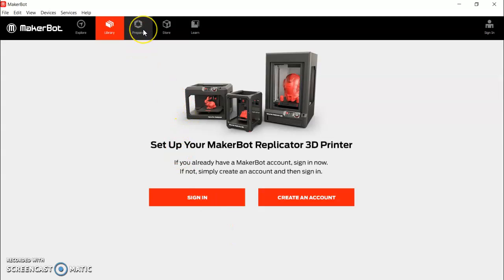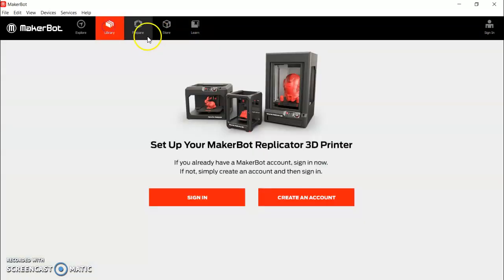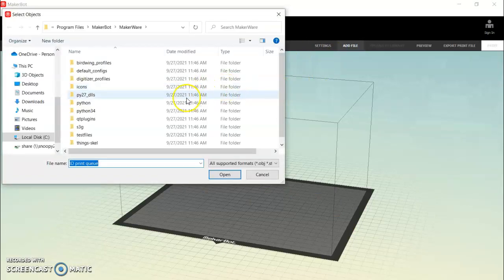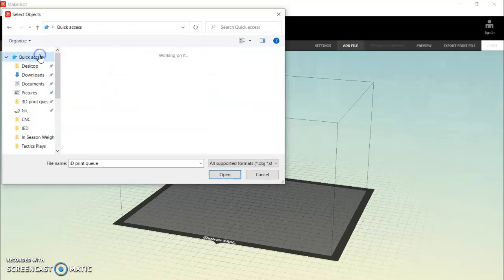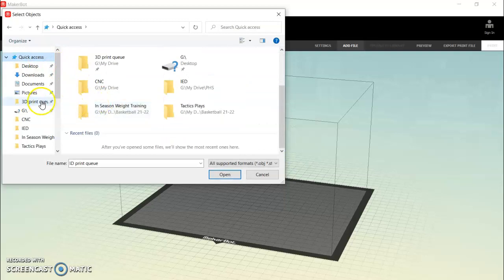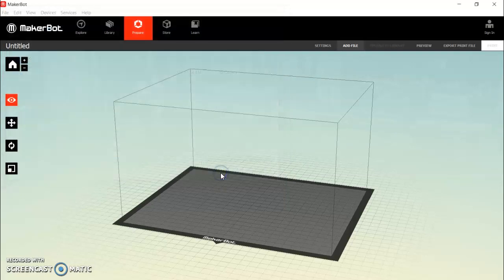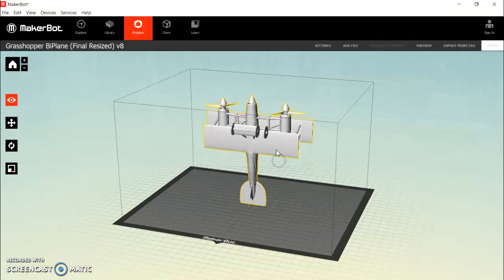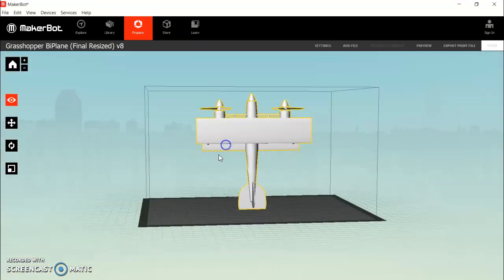So to actually put it into MakerBot, what you're going to do is you're going to go from library into prepare, and then from prepare into add file. The file you add will most likely be the one that you just downloaded. So in this case it'd be Grasshopper. And you can scale to fit, and that would be the way you set it up.